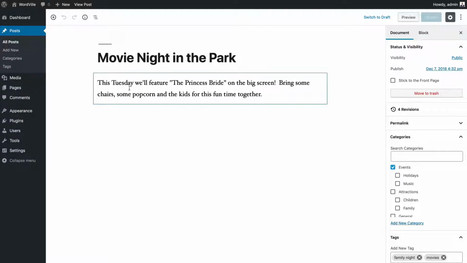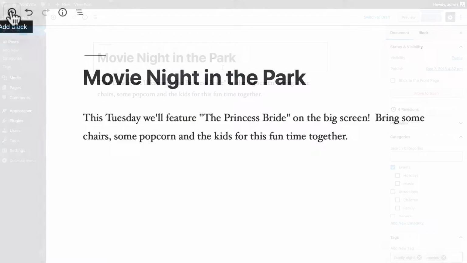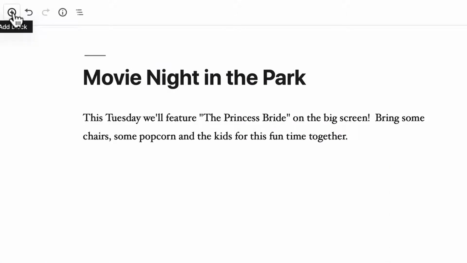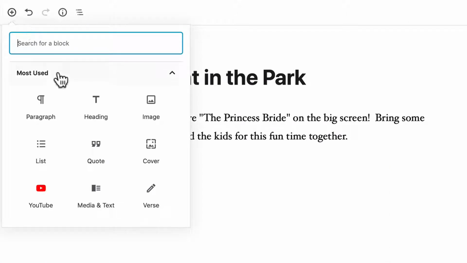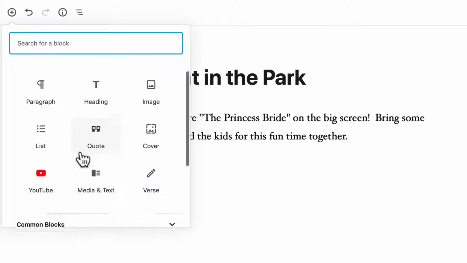All right, so we're in our Princess Bride movie night at the park post, and up here we've got our add block. So when I click on this, I can search for a block, but I'm just going to quickly take us through all of them. This is the most used one: paragraph, heading, image. This list will change as you use the blocks in different ways. So you actually might be seeing different ones on your screen right now.